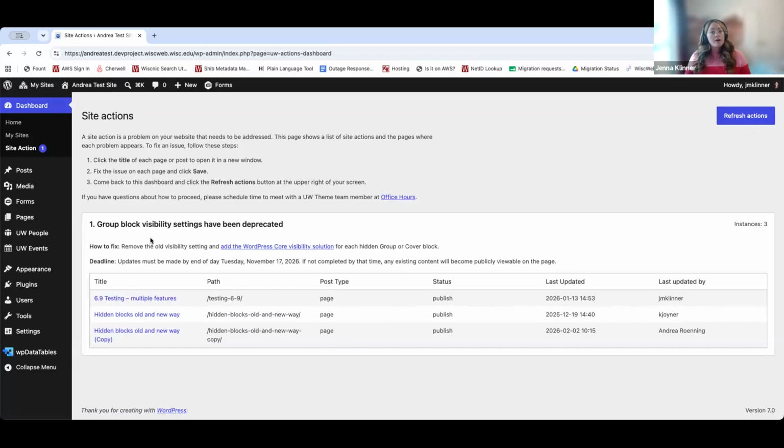There is a chance that you might see more than one site action at a time. At this time, we only have one though, and it's that group block visibility setting, as I said. Underneath that heading, you'll see how to fix with a link to some instructions there. This really just links out to the WordPress core documentation on how to use their feature. And then we also did try to be really clear about that deadline for you. So it's going to be end of the day on Tuesday, November 17th. And then at that point, if you don't have these fixed, your content will become publicly viewable.